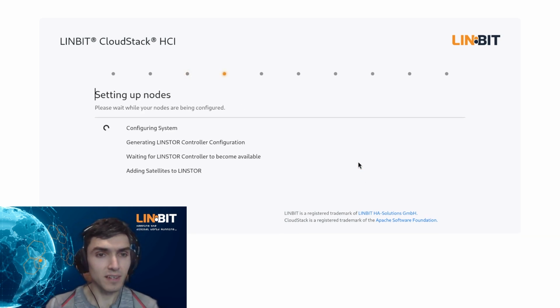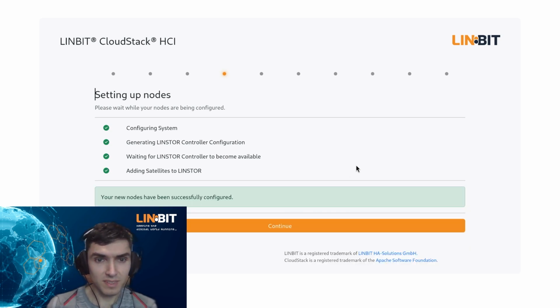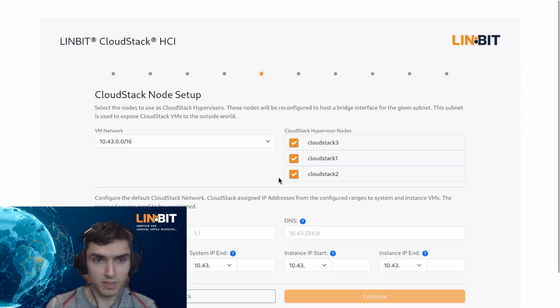And now it starts installing necessary software, including the LINSTOR components, which is the software-defined storage solution from LINBIT, which is then also automatically configured with CloudStack and integrates with CloudStack. This should only take a moment and we can continue.